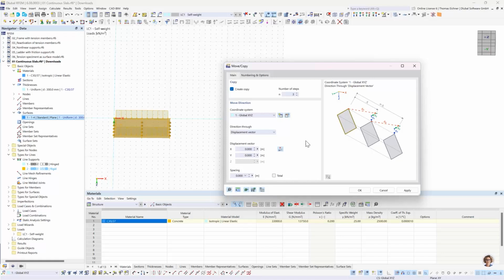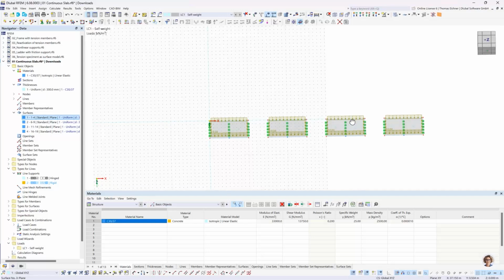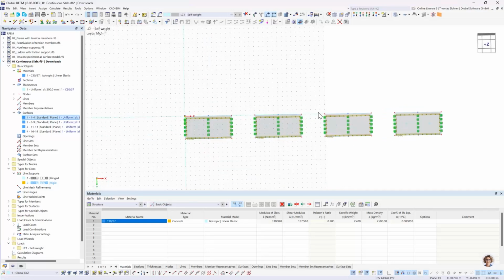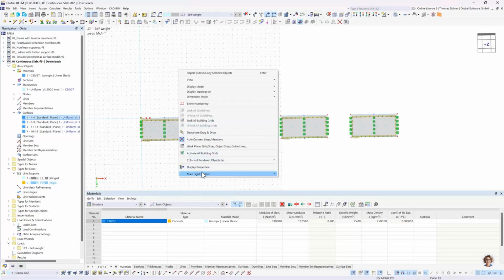Gonna prove it here and set our displacement for the X direction to 15 meters. When it's done, we can confirm it, and there our new models are. Now, what we see is that our grid is not over the whole system anymore. So we want to adjust also our grid here. And that can be done with right click just anywhere on the screen, and just click on the work plane and grid options.